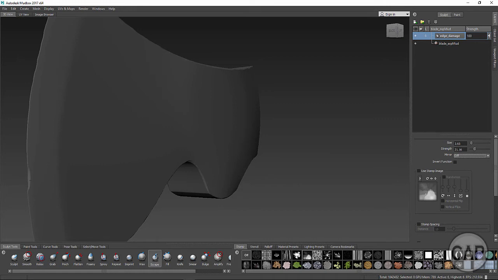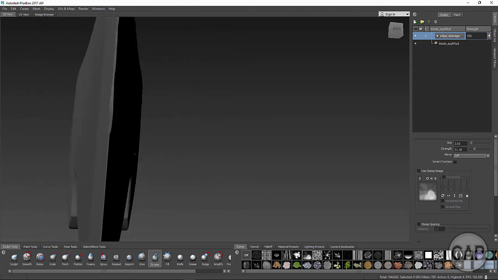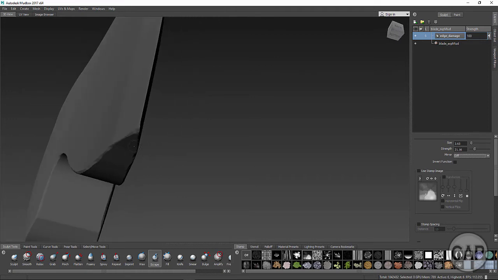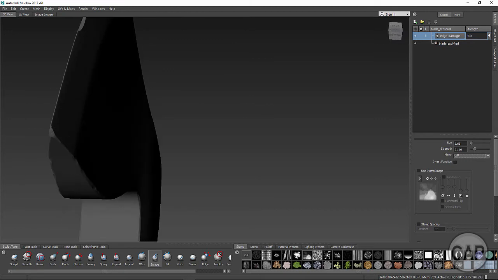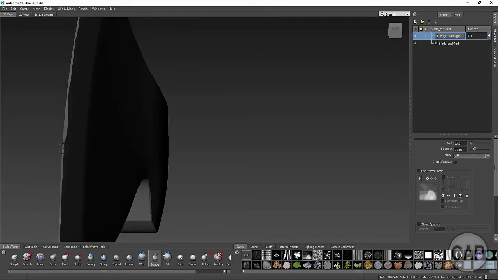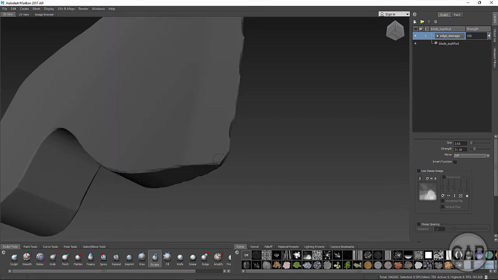Just checking this side over here. So just taking down this corner here and then working my way up the blade. And maybe just one more little notch right there.